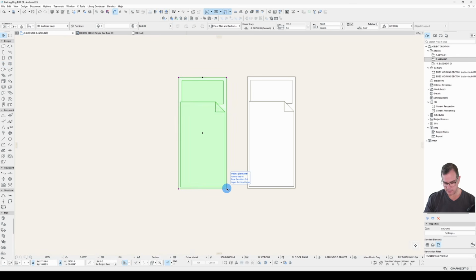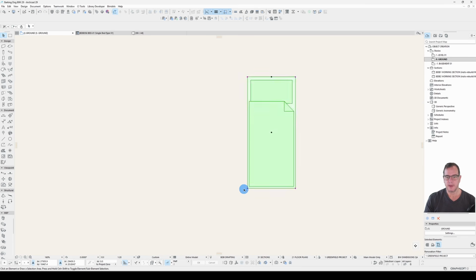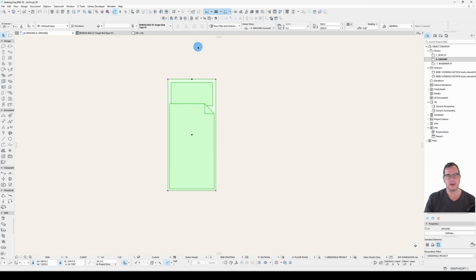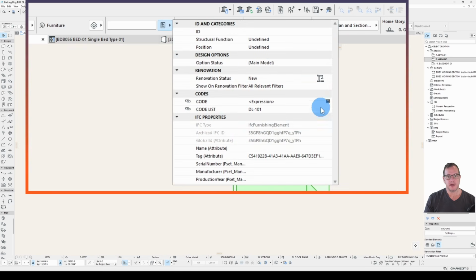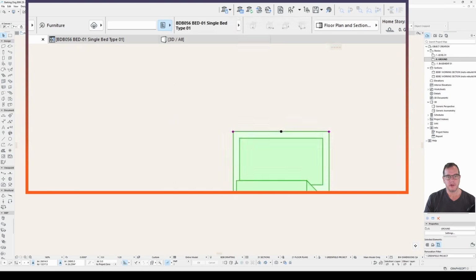I'll get rid of this Graphisoft one. And if I attach my label to it, it's using that same functionality. It's got the classification of furniture. So it's creating its own code here.